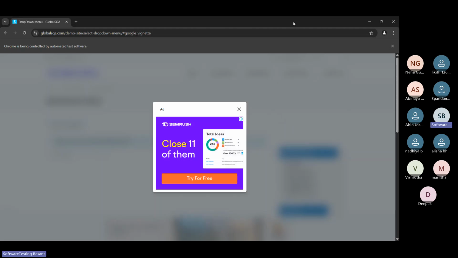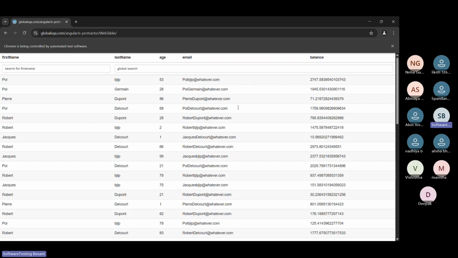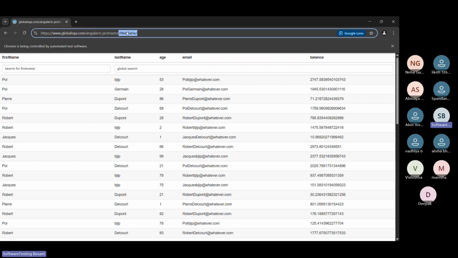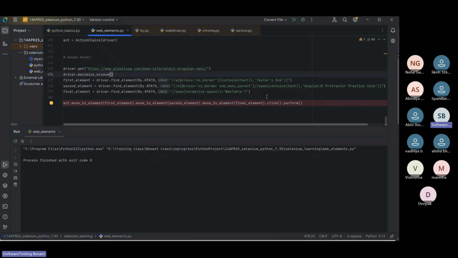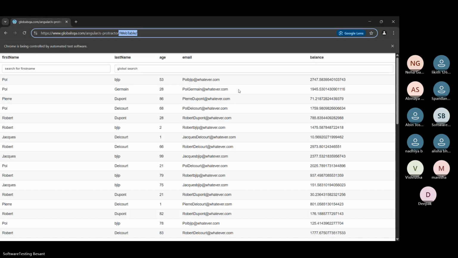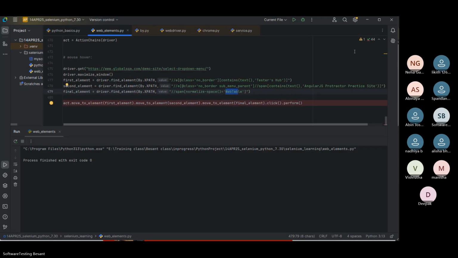See, now it is okay. Okay, it is showing some ad. I'm just closing this ad. See here, it has moved into the web table. So the web table, what we have finally clicked, right? We are clicking and performing. So this is how the mouse over action chains are supposed to work. Okay, any doubt here? Mouse over.